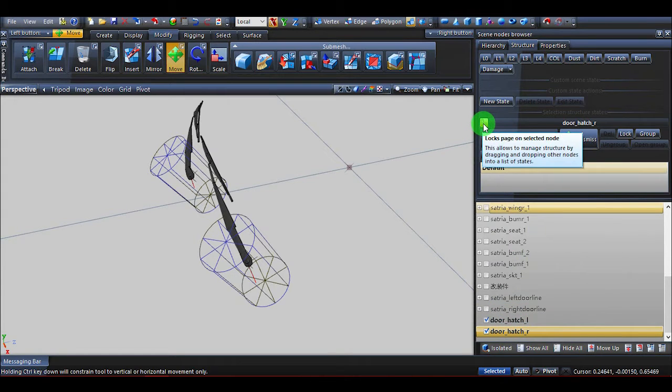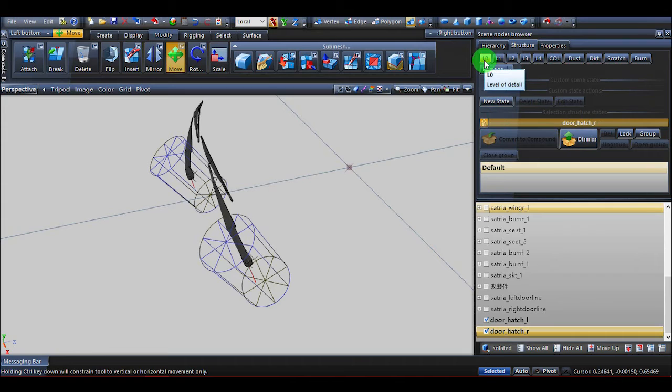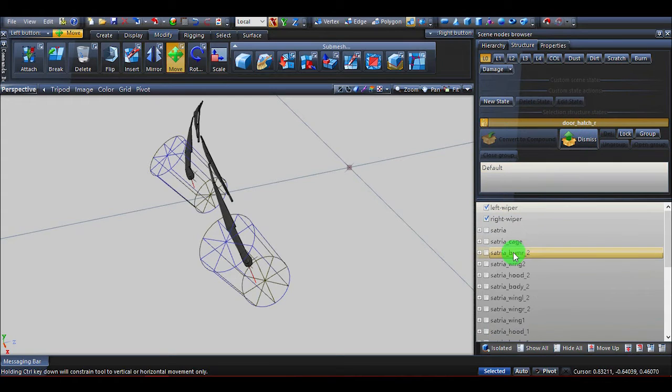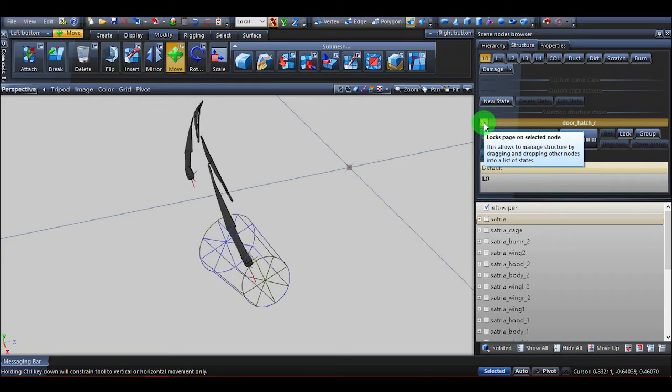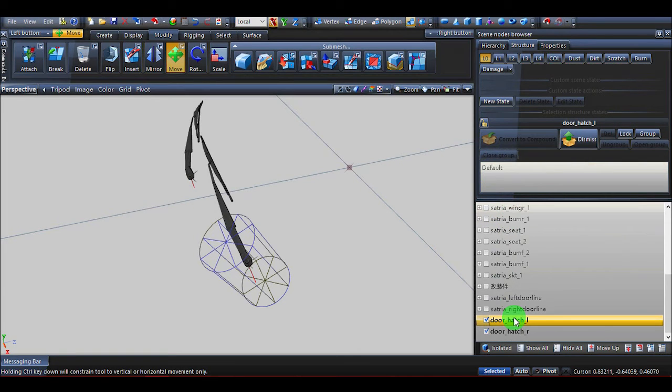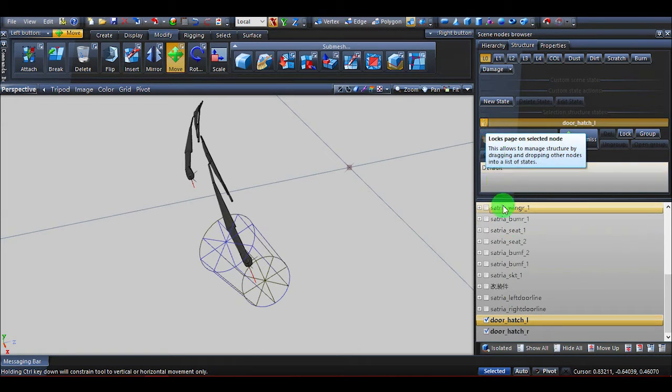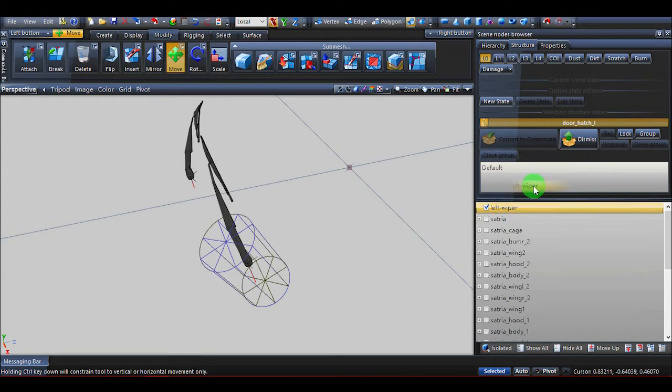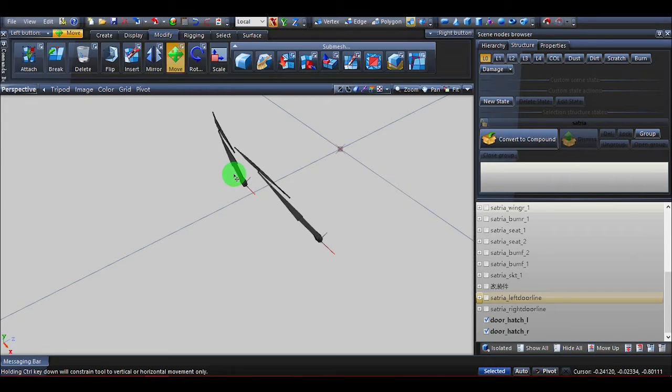Now we click the lock icon, click the level 0. Now remember we choose the right door hedge and we put the right wiper into it. Unlock and we choose left door hedge, lock, and put the left wiper into it. Okay, good. Now our wipers have been finished.